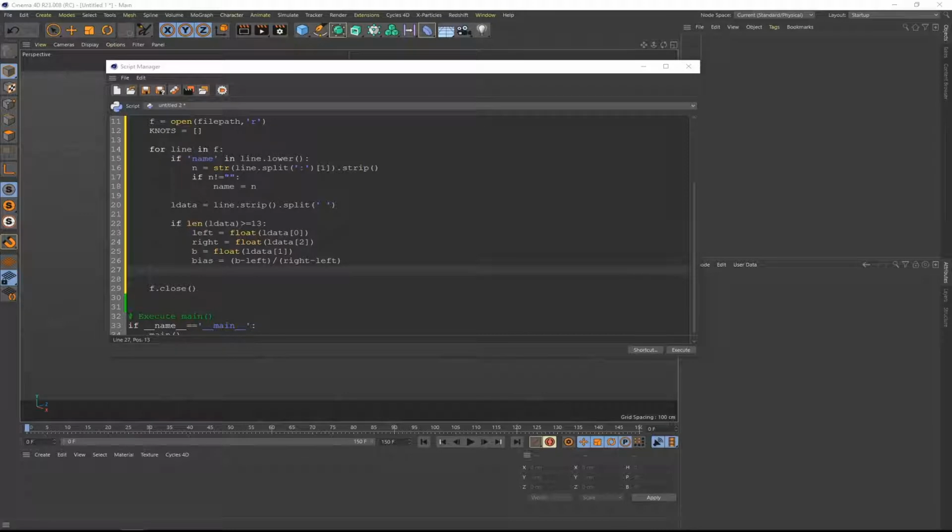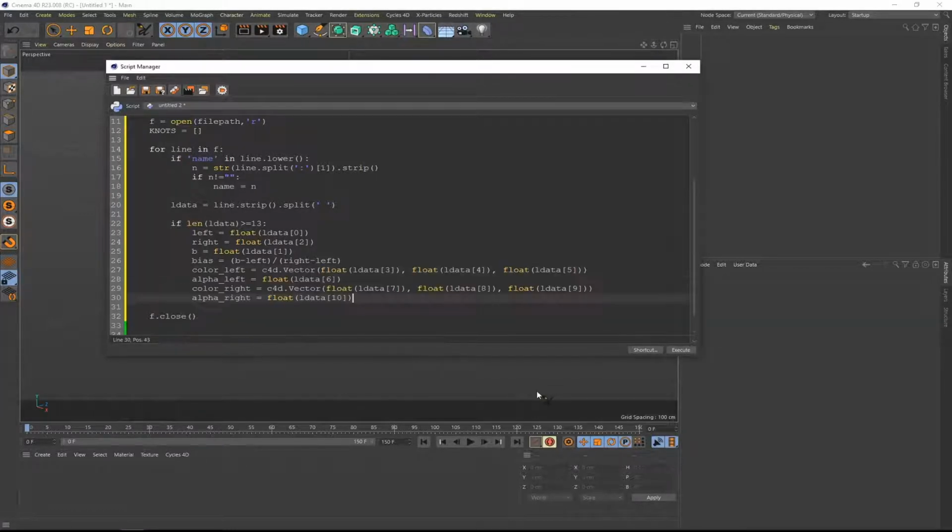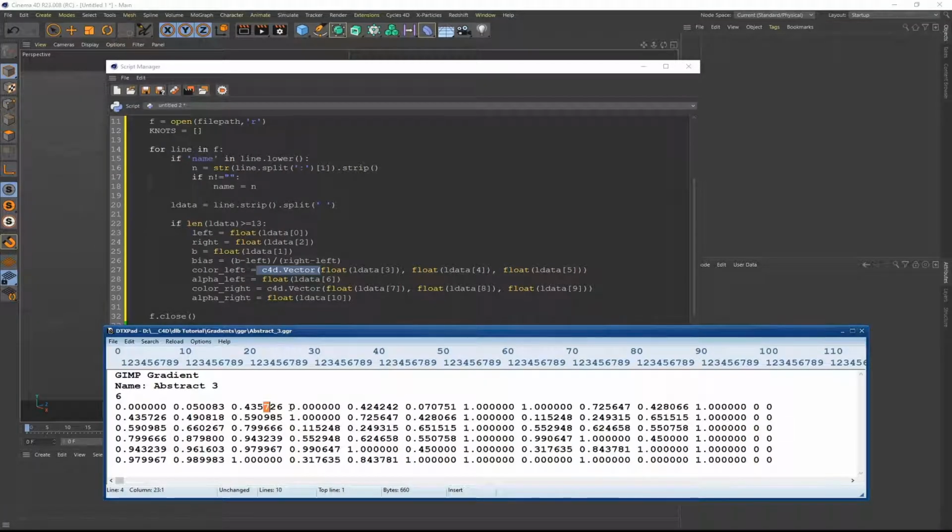Now we need the color and the alpha. We're not going to use the alpha, but all right. So the color left is just, we're converting into a C4D vector the data that we find on these three columns. So that's L data 3, 4, and 5 for the left color. And then there's the alpha for the left. And then there's L data 7, 8, and 9 for the right color. And then there's the alpha for the right.